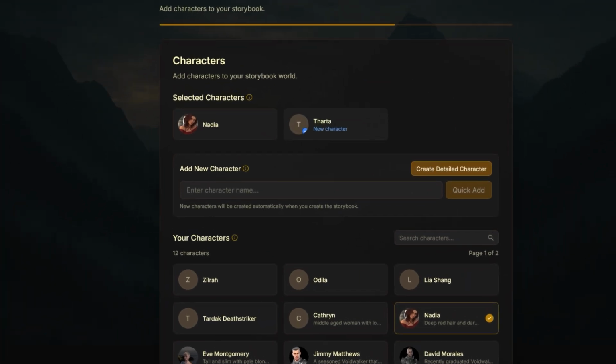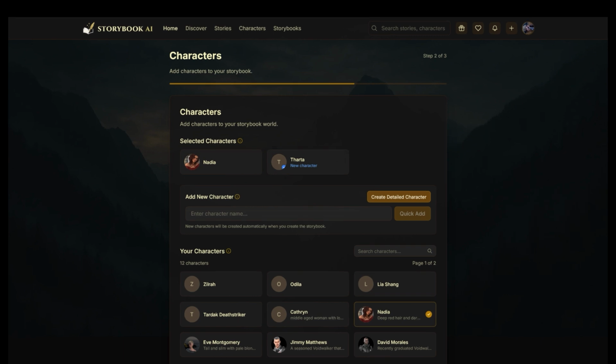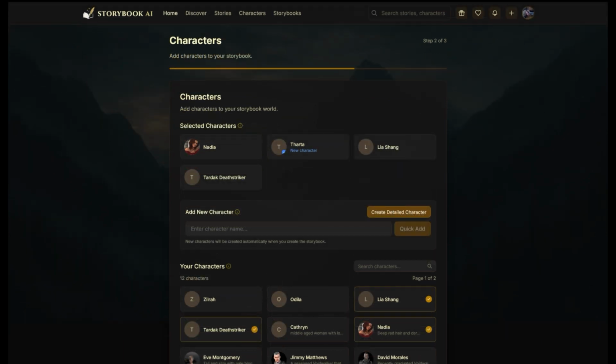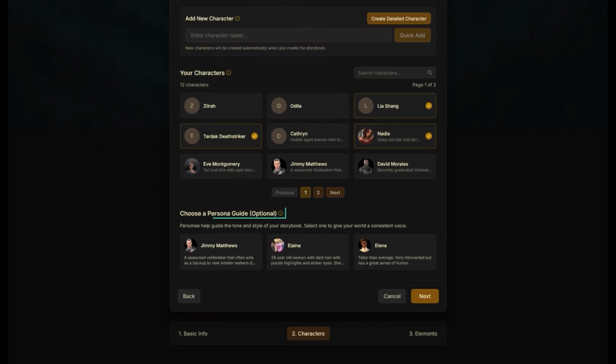You'll notice that upon story creation, we also automatically generate a few new characters to help bring your world to life. Optionally, you can select a persona guide. Personas help shape the tone and style of your story, perfect for keeping your voice consistent. Don't worry, you're not locked in. You can always choose a persona when you create a new story within your book. When your cast is ready, click Next.